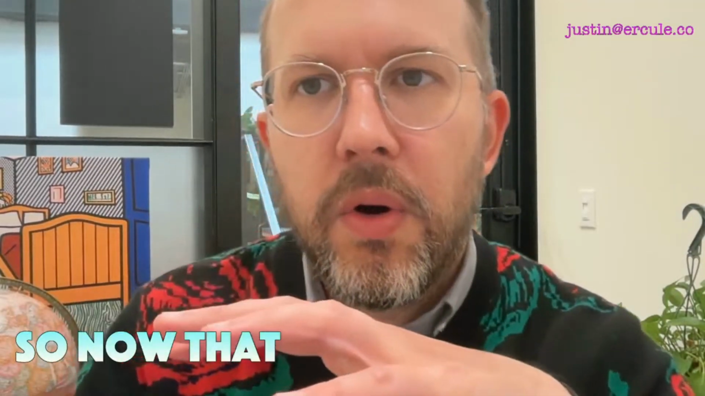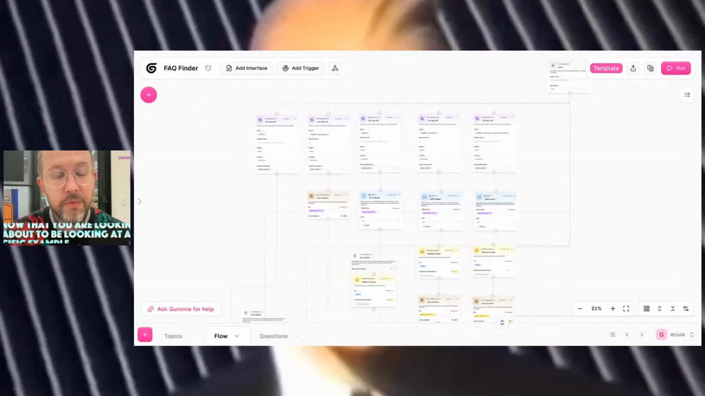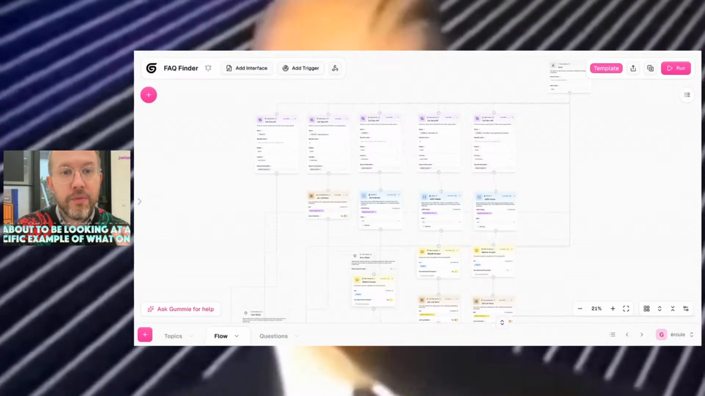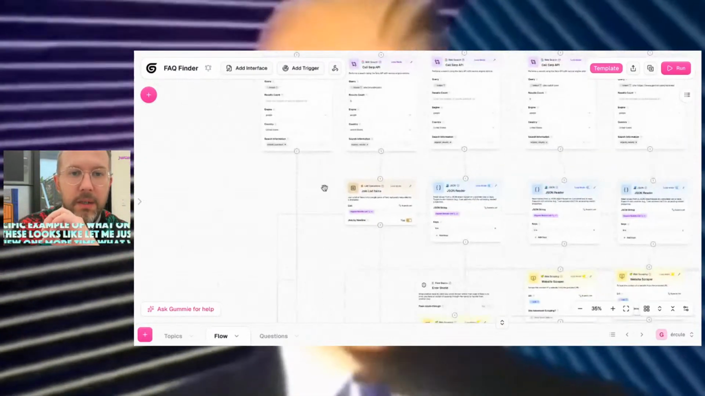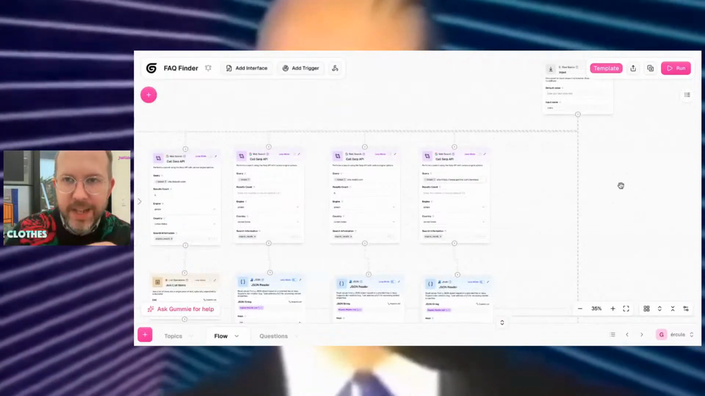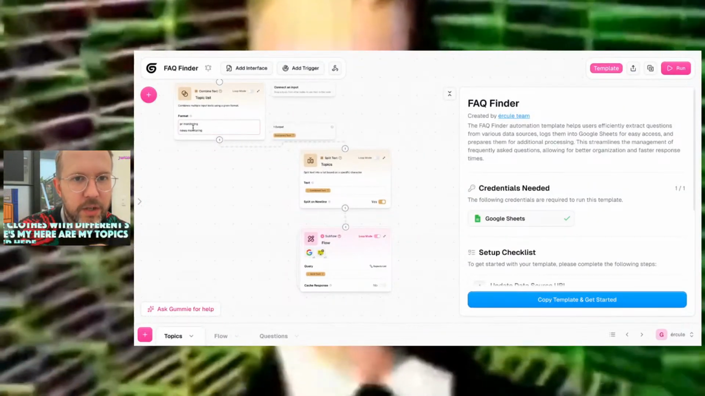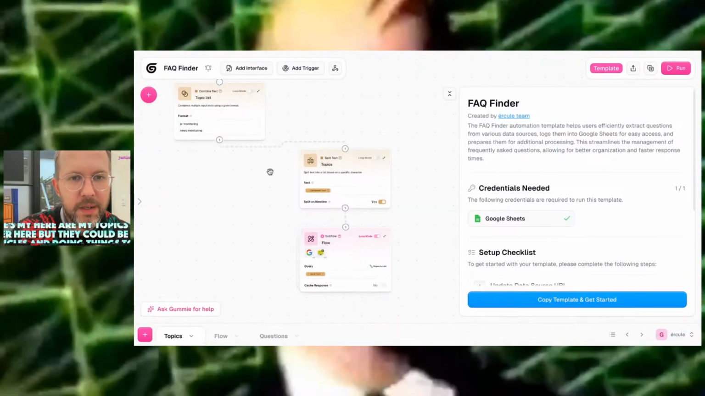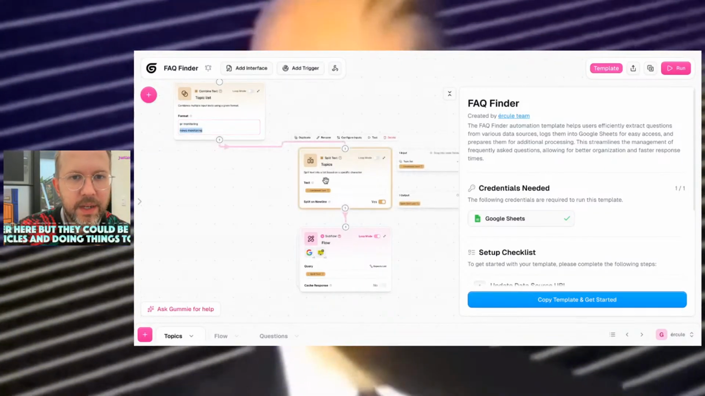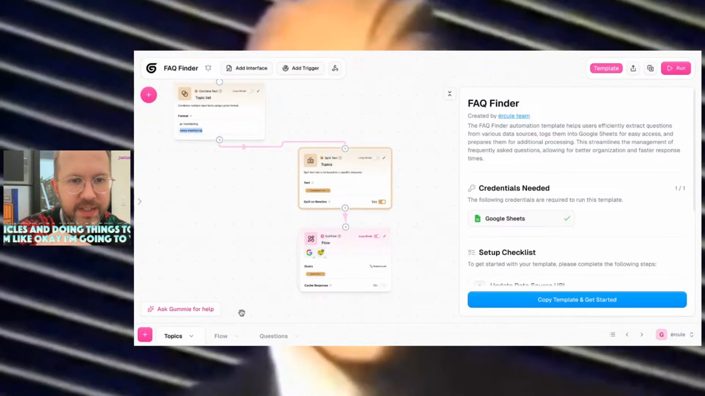So now that you are looking, or about to be looking, at a specific example of what one of these looks like, let me just review one more time what we are talking about here. We are talking about building workflows with different steps. Here are my topics over here, but they could be articles, and doing things to them like, okay, I'm going to take my topics and split the list into the individual topics. I'm going to run that through a flow.